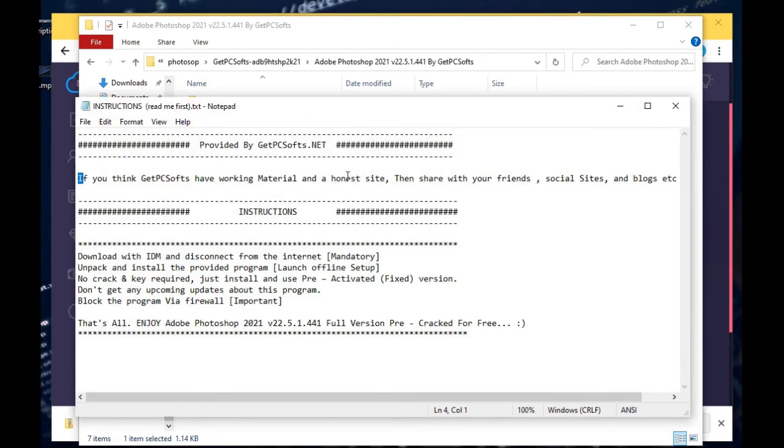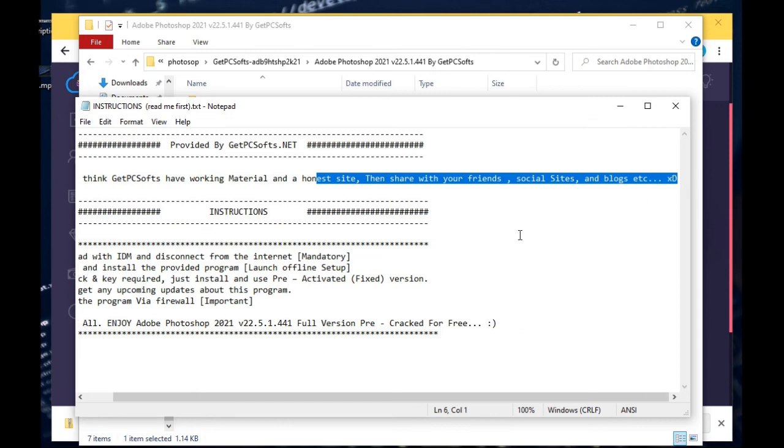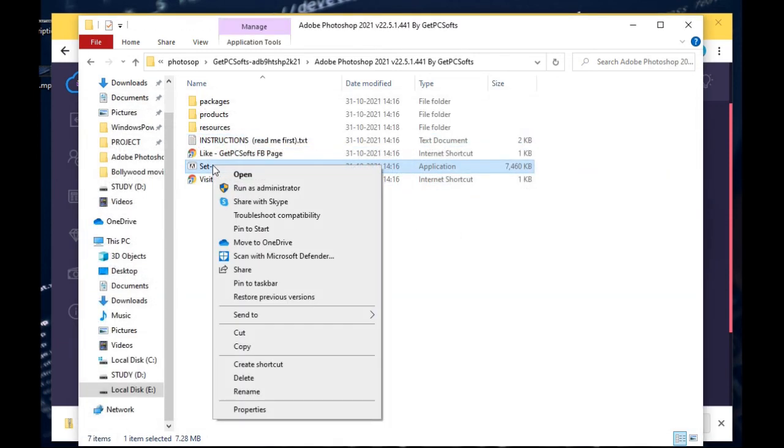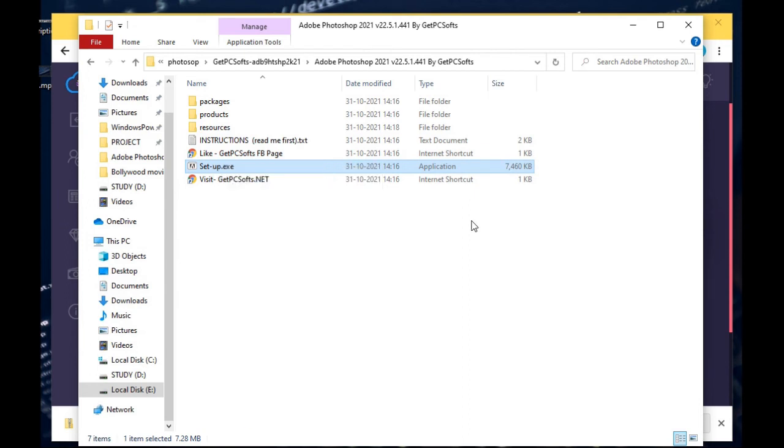Okay, so here no crack file is required because in this zip they have already provided the crack file. Just right click and run as administrator. So please install this one.